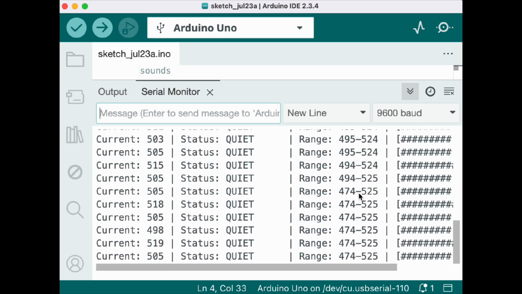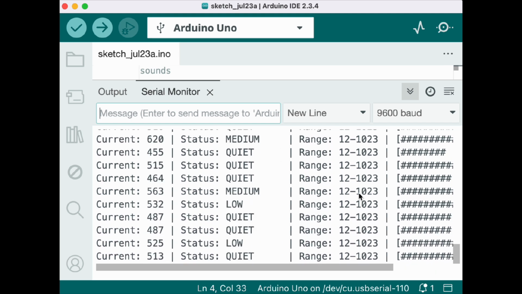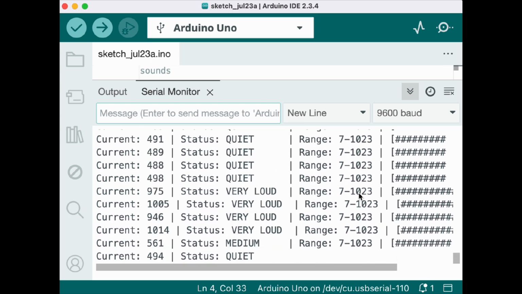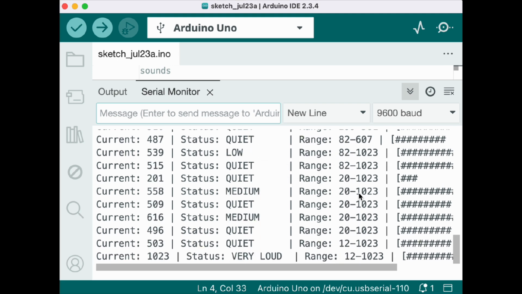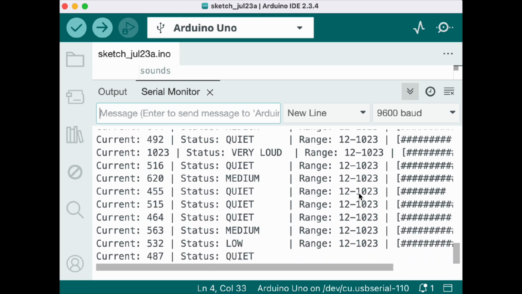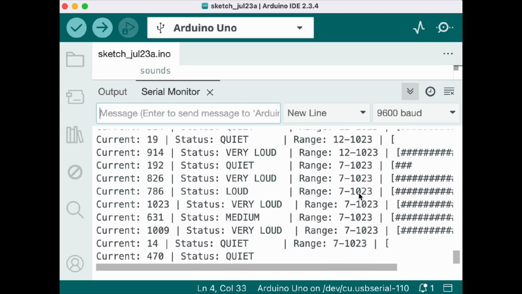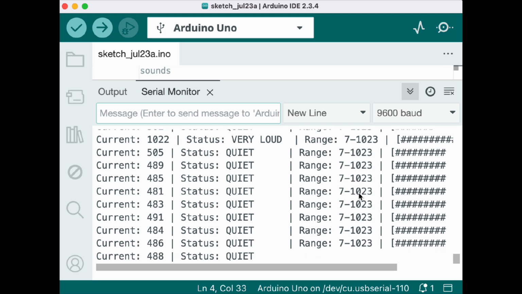We update the display every 100 milliseconds for smooth real-time monitoring, and the system automatically tracks your sound range for easy calibration. It's perfect for sound-activated projects and environmental monitoring. This project teaches you analog signal processing, real-time data visualization, and sensor calibration. Try it yourself and experiment with different thresholds for your environment.